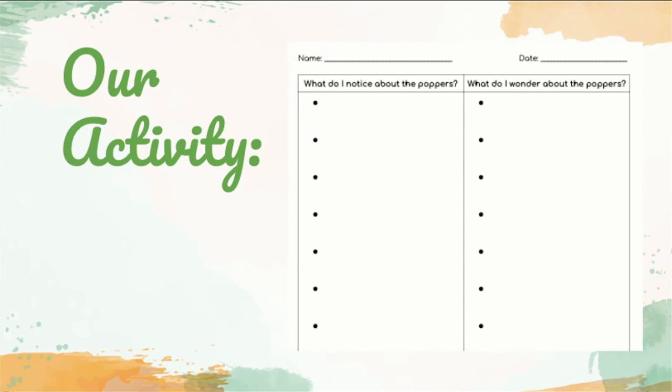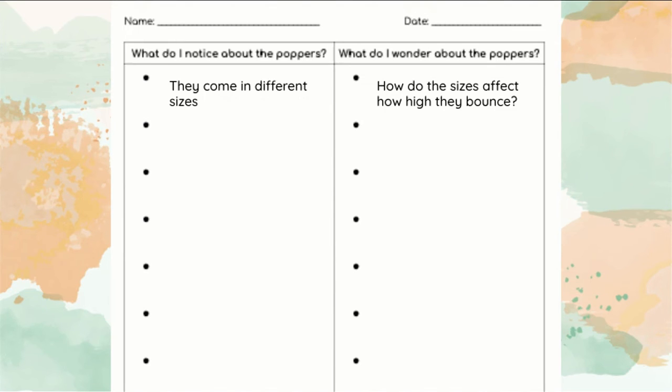So I have an example. The one that I thought of is something that I noticed about the poppers, that they come in different sizes. We have our 1-inch poppers and we have our 2-inch poppers, which are a little bit bigger. And something that I wondered about the poppers was, how do these sizes affect how high they bounce? So maybe my smaller one might be adding a little bit more height, or my bigger one might be going a little bit higher.